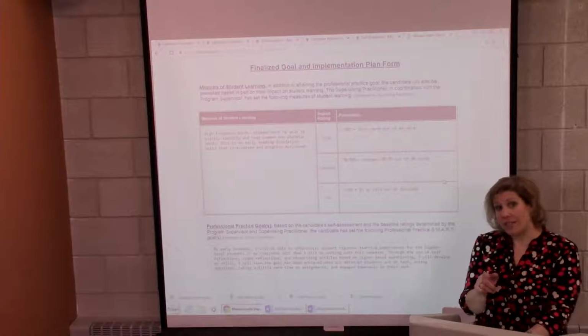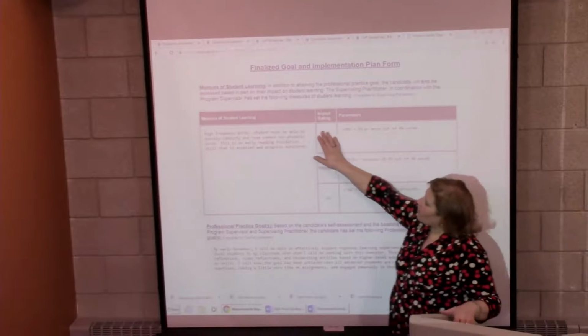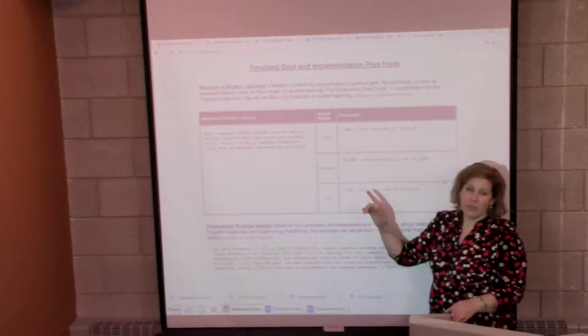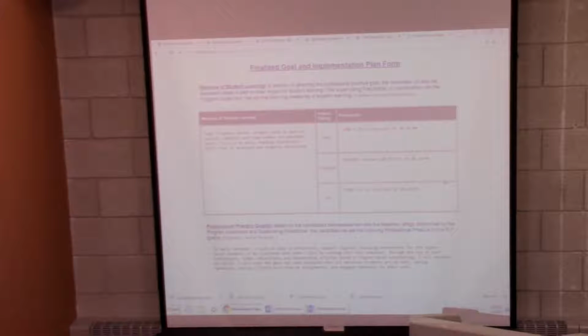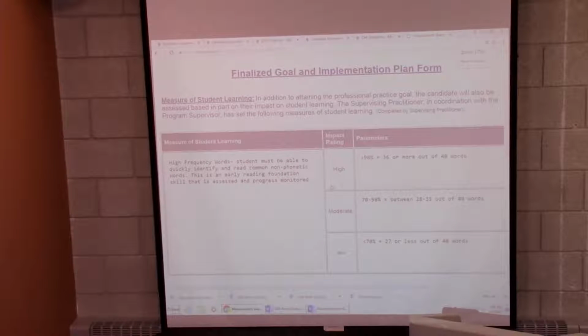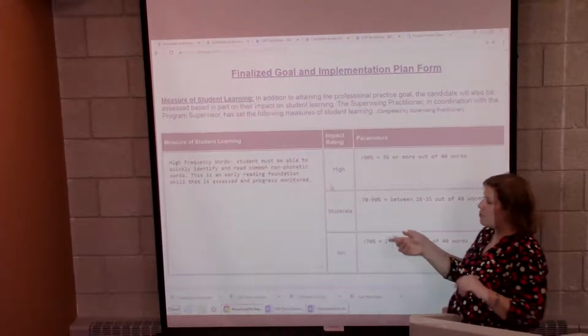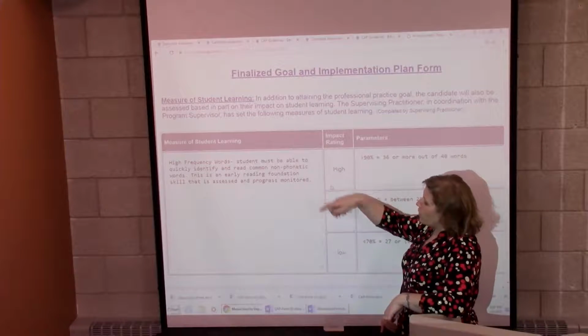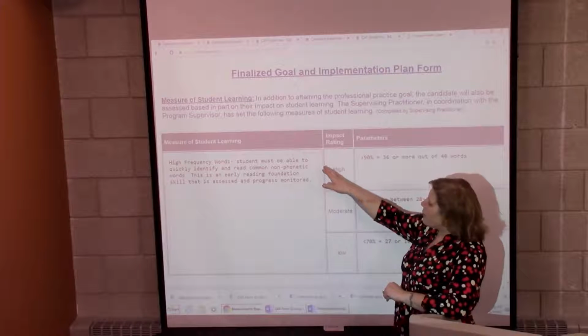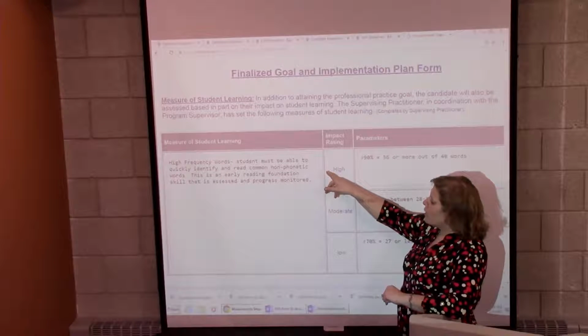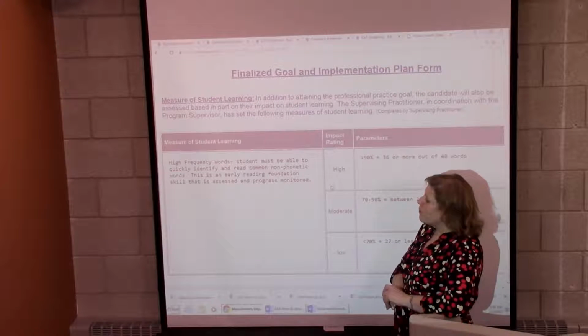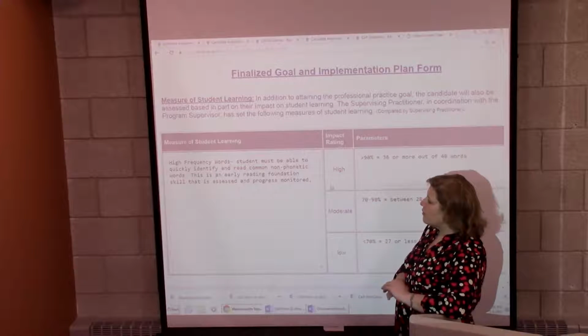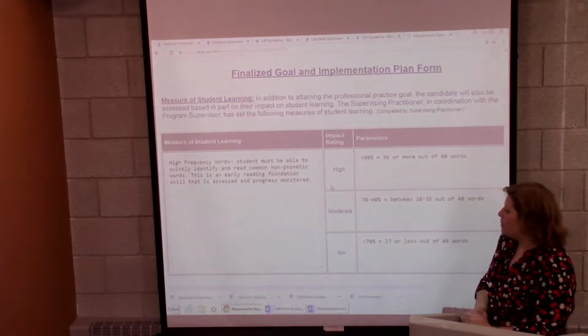Now, what the supervising practitioner needs to do is fill out on this side the assessment. So this particular teacher chose an assessment of high-frequency words. This was in a first grade classroom. She wrote, high-frequency words is the measure. Student must be able to quickly identify and read common non-phonetic words. This is an early reading foundation skill that is assessed and progress monitored.